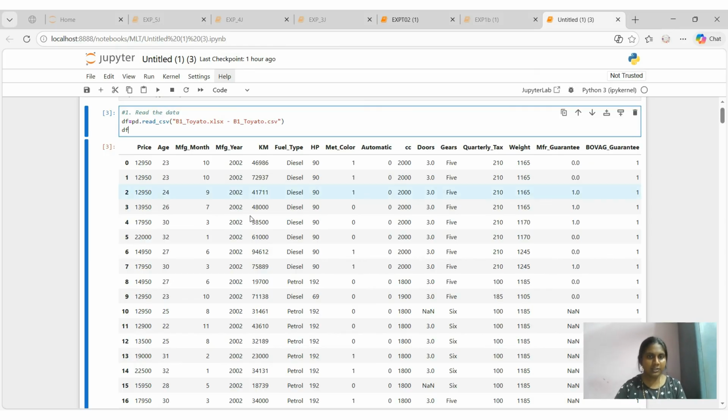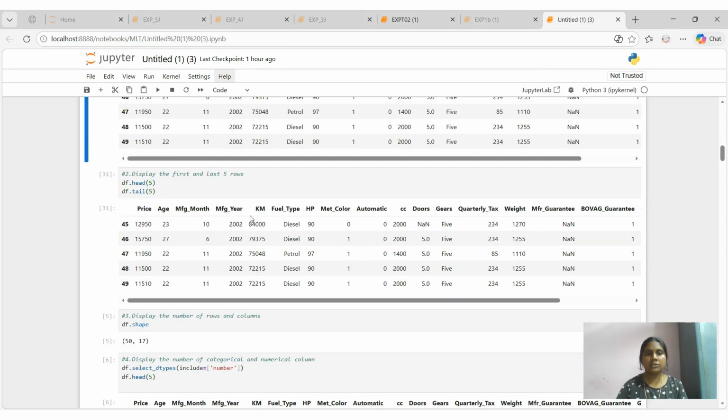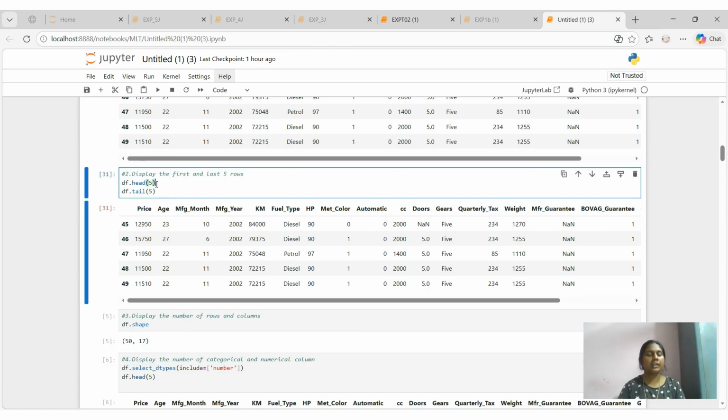My second question is to display the first and last five rows of the data set. To print the first five rows, I'm using the head operation, head of five, to print the first five rows, and tail of five to display the last five rows.